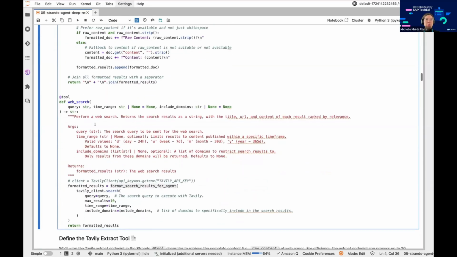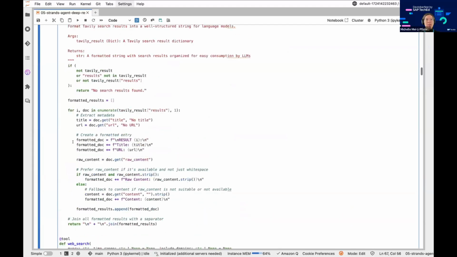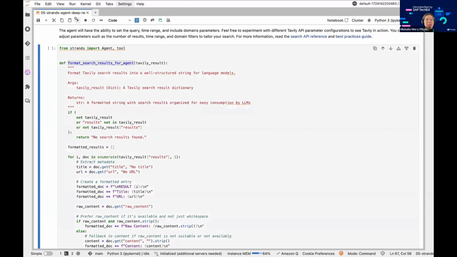Now we actually get to the tool definition. For this, we need to use the add tool decorator, which will make this function available as a tool to our agent. We call this function web search as it uses the Tavily web search API. So in order to do so, what we actually do is that we call the Tavily client with the search function, and we then use our formatting method that we have defined before to format our results and give them back. Let's just run the cell real quick before we go to the next definition.